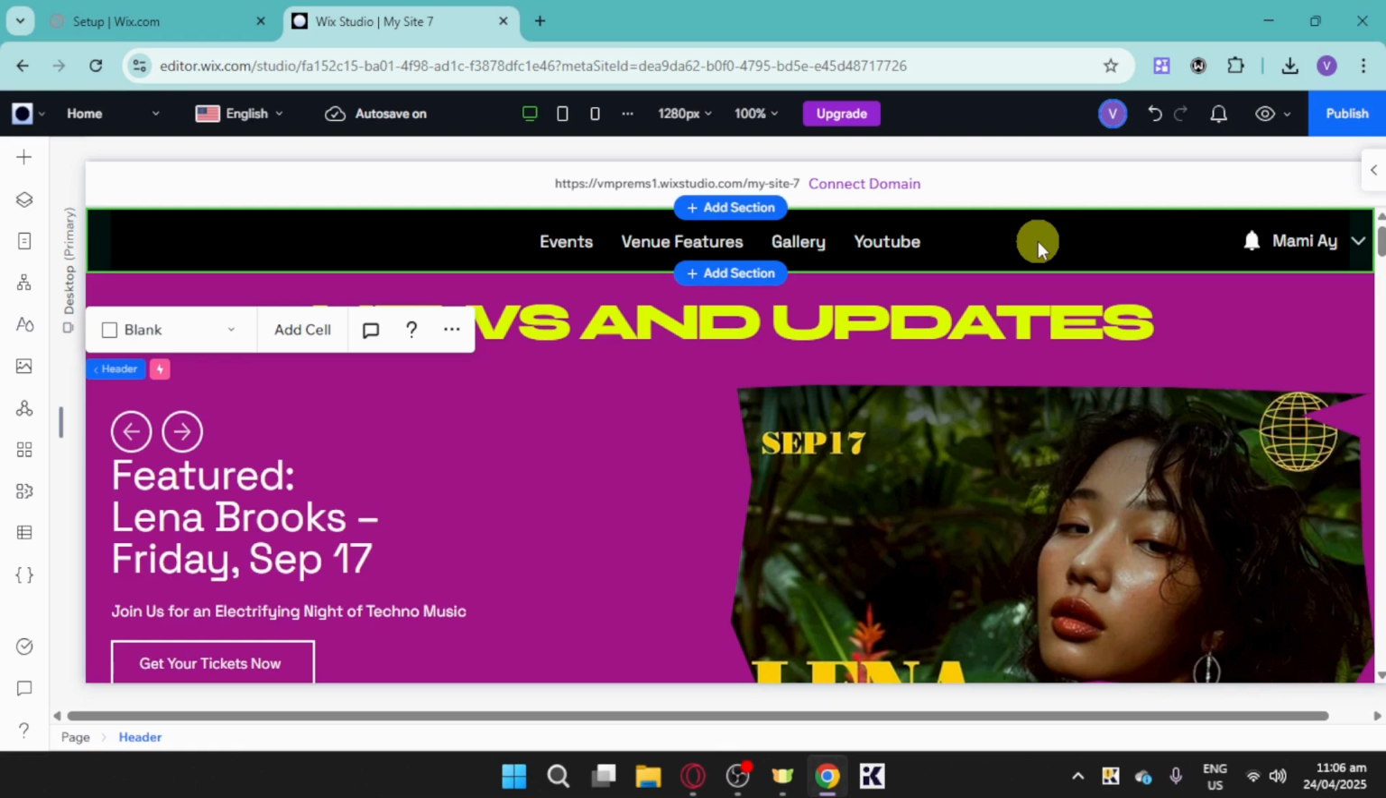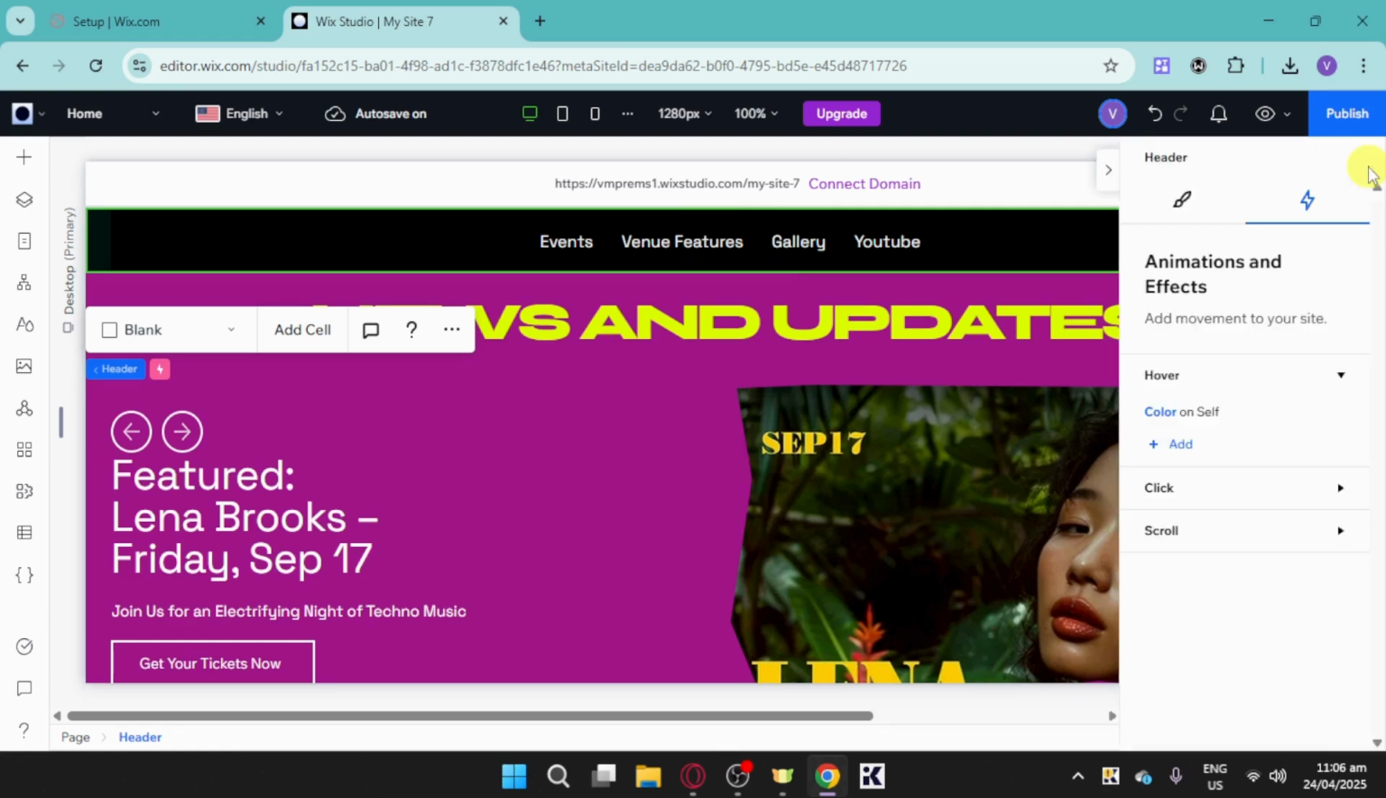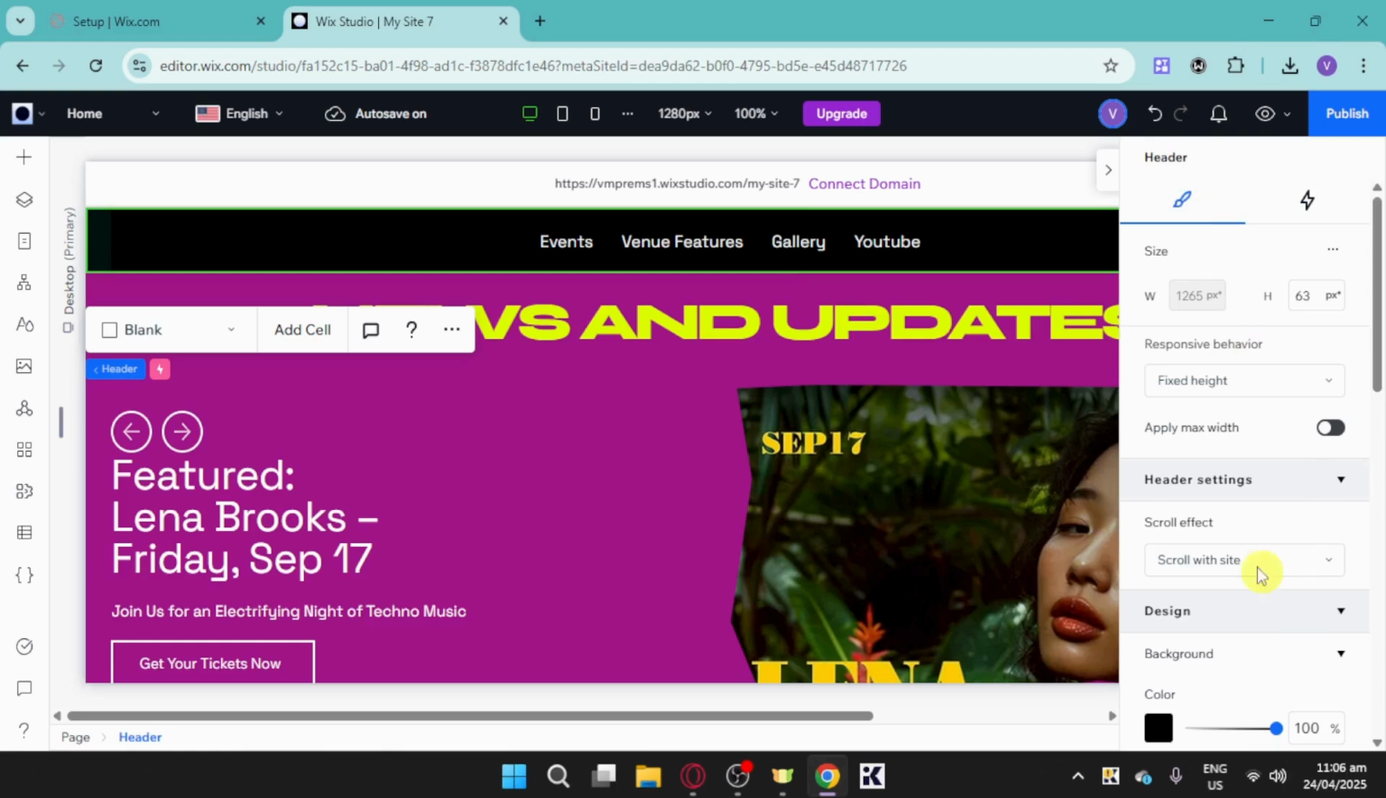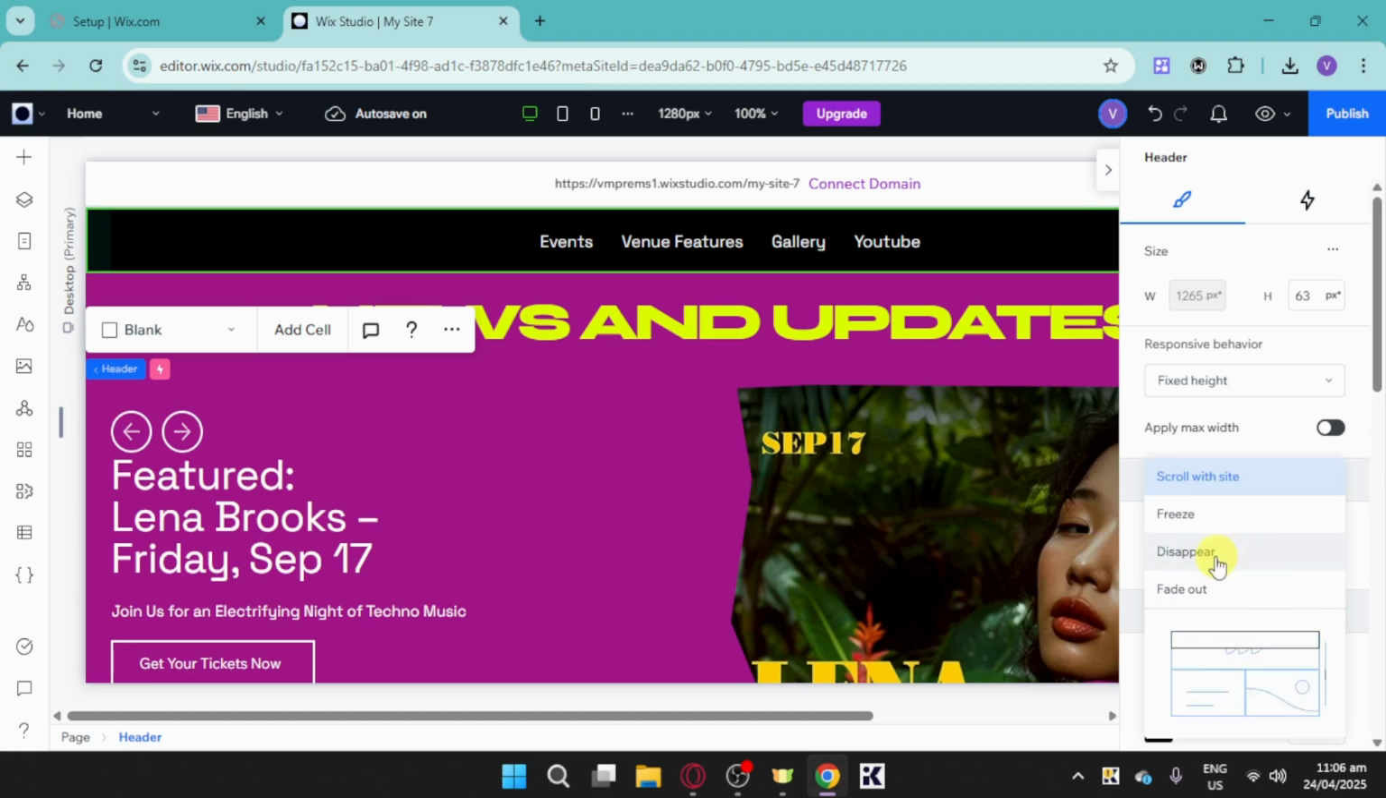header. Once you have selected it, click onto this Open Inspector icon, and we have in here this design option. Click on it, and then we have in here the scroll effect. As of right now, it's on scroll with site, so let's click onto this arrow right here in order to expand the option. So as you can see, we have scroll with site, freeze, disappear, as well as fade out.